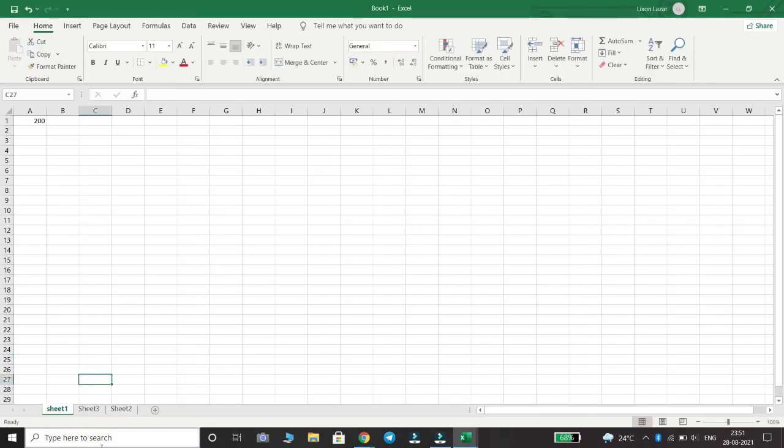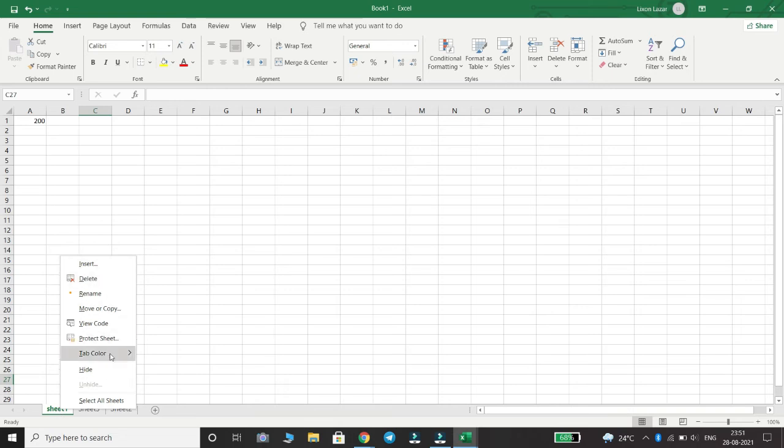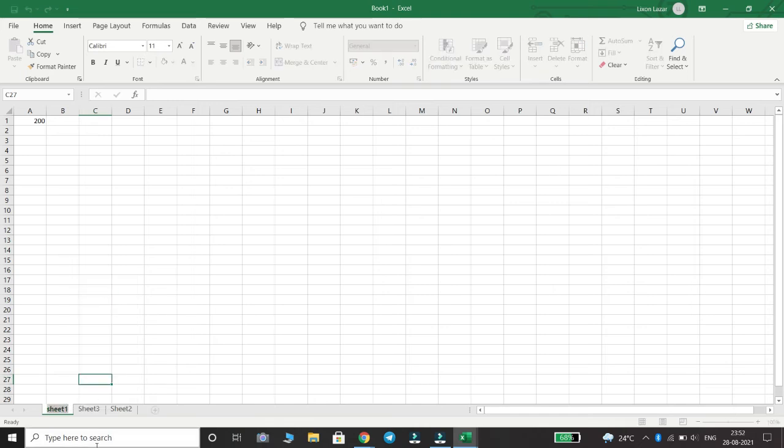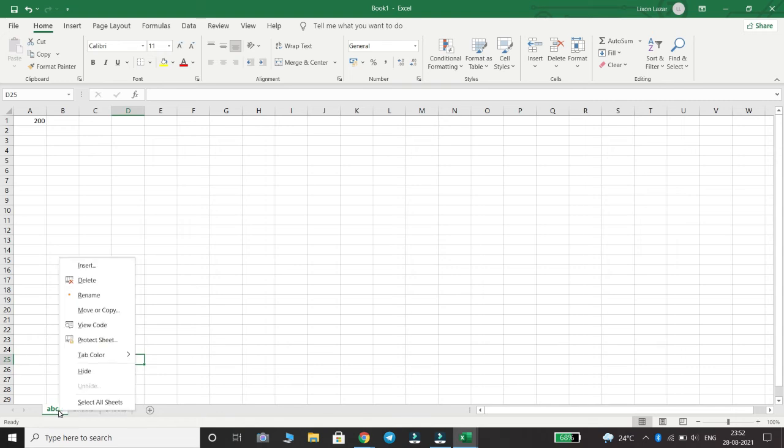Customizing worksheet tab. To customize a worksheet tab, you have to follow these steps. First one, right click on the sheet tab. Then you can see many options. If you want to rename the sheet, then you can click the rename option. I'm going to give here as ABCD. Then the sheet name got changed to ABCD. Next, if you want to give a color for this sheet tab, right click the sheet tab and then click tab color and give color red.